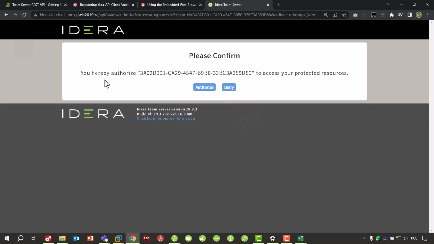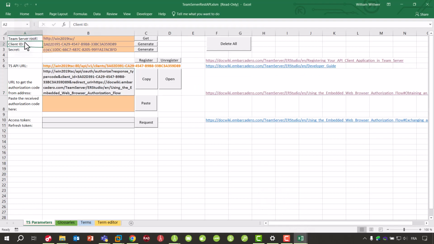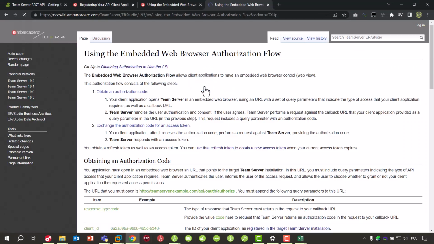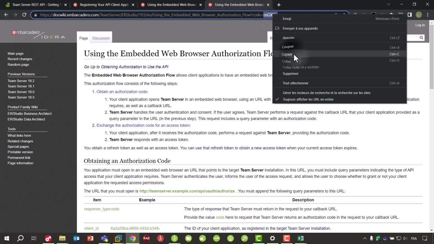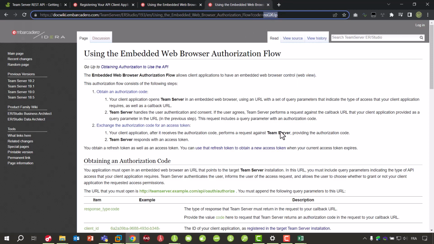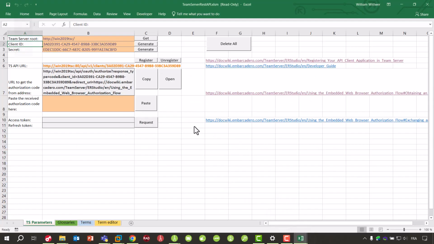So I log in with my credentials, and then the server asks me, do you want to authorize this client to access the different resources? We can see that this number is the client ID we have generated in the first step. And if I authorize it, we automatically navigate to this documentation page, which explains what we are doing. And what we need to do is to copy this code. You see that it has added a code in my URL. I can copy my code, and then I go back to my spreadsheet, to my worksheet, and I can paste my code.